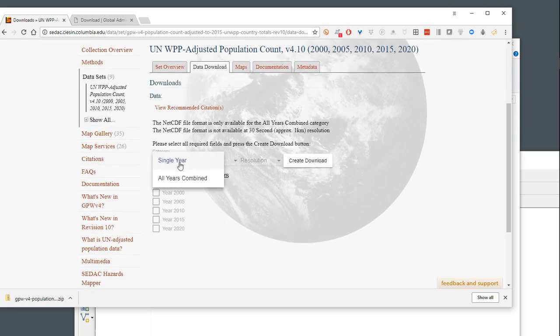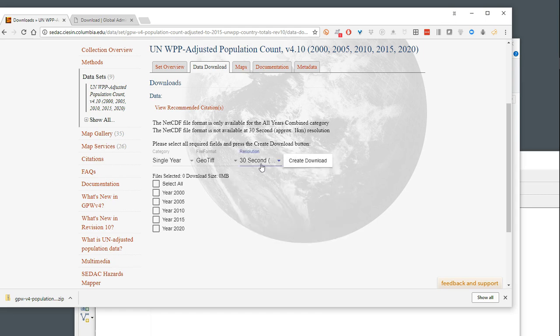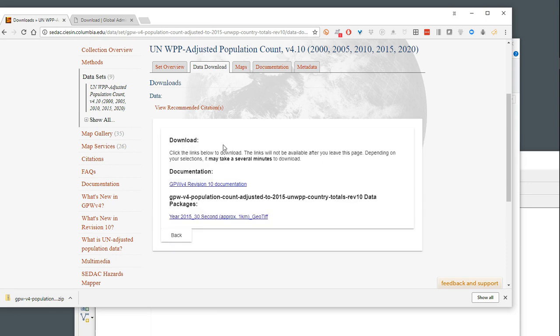And we need to pick out the year. So I have single year, and then the file format, we're going to use a GeoTIFF. And the resolution is going to be the 1 kilometer or the 30-second product. Once you set this up, then it's going to let you into the years, and we're going to do 2015 and create the download. So this is the download. There's some documentation here, and here's the actual download package itself. I've already downloaded it, so I'm not going to click on that right now.